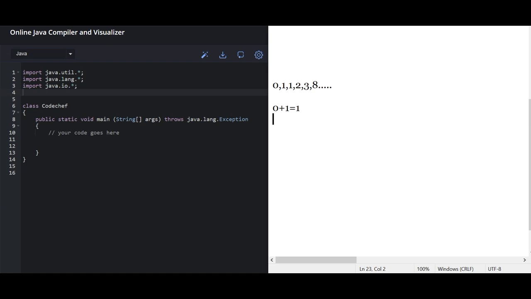So now again, 1 plus 1 would be 2, then after that 1 plus 2 will be 3, then 2 plus 3 will be 5, and 5 plus 3 will be 8. It will follow this sequence.